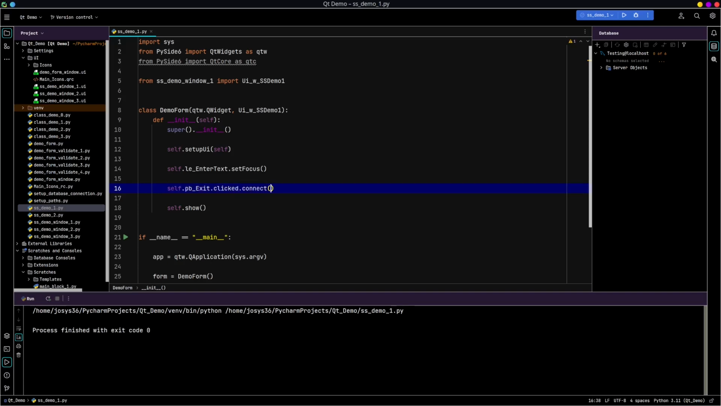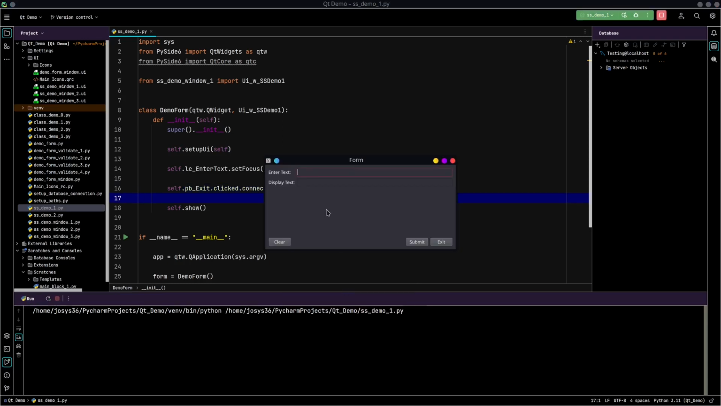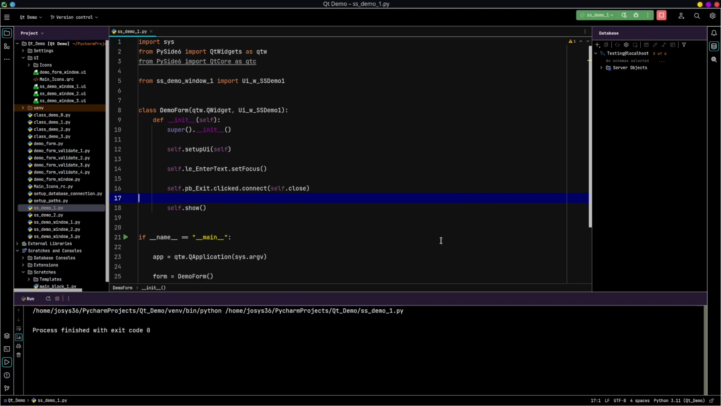And then we have to say, what do we want to connect that to? Well, in this case, we're going to connect to a method in QWidget called close. So I'm going to connect it to self.close. Now when I run this program again, if I click the exit button, the window closes.